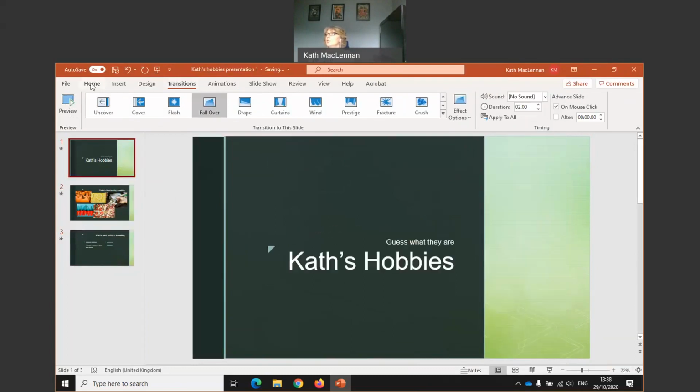What I also want to do is think about the timing of my slides. So we can see up here when we're in transitions, it's saying, is there sound or no sound, duration, apply to all, advance the slide. Advance the slide on mouse click, but I don't want to do that. What I want to do is advance after, let's give ourselves 5 seconds in this instance. Normally your slides would appear on screen for much, much more than 5 seconds, but just for demonstration purposes, I'm going to do that. So I'm going to unclick the mouse click and say after 5 seconds, the next slide will appear.